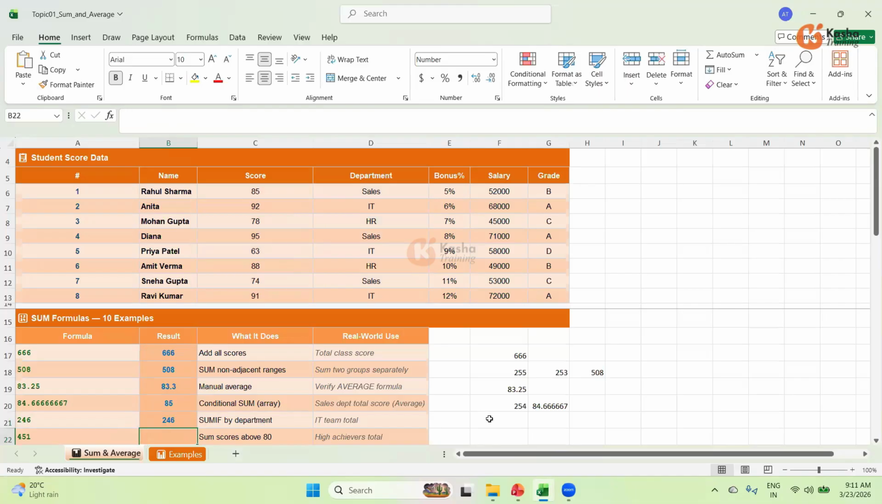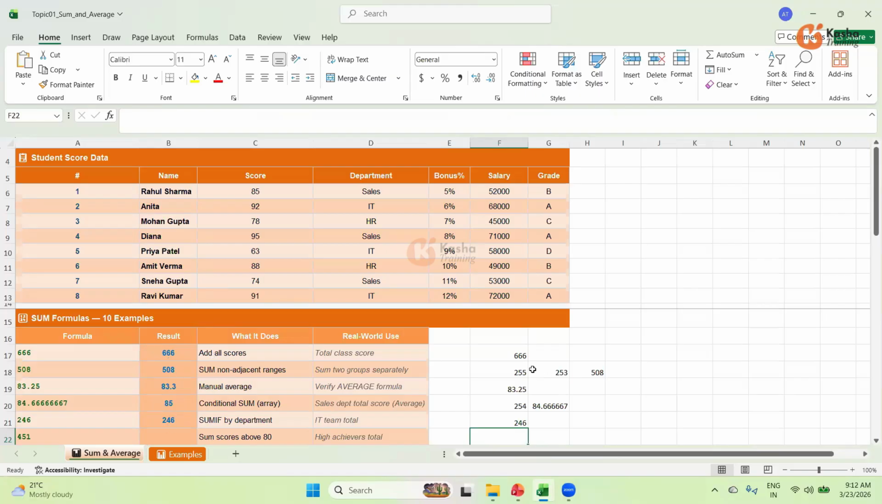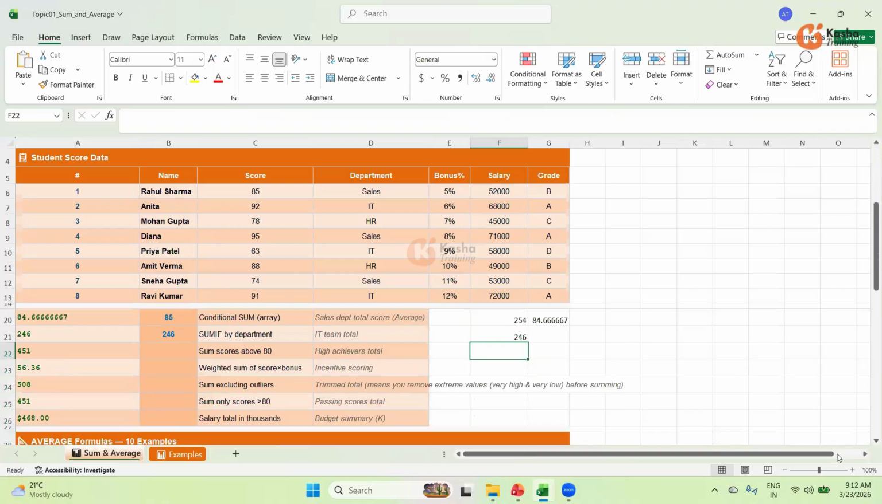Now let's calculate this manually and see whether it is fine or not. So the IT team here has 92 plus 63 plus 91. So you can see 246, it is coming manually also. And with this formula also, it is working absolutely fine. See, manual, it is fine when your data is small, but if your data is very big, then you have to use the formula. So I'm showing you both ways, how you can put the formula and how in a simple way you can just give a formula and do this calculation.